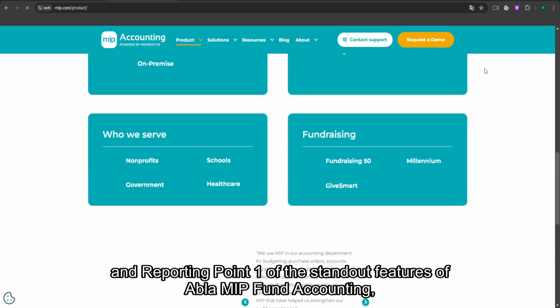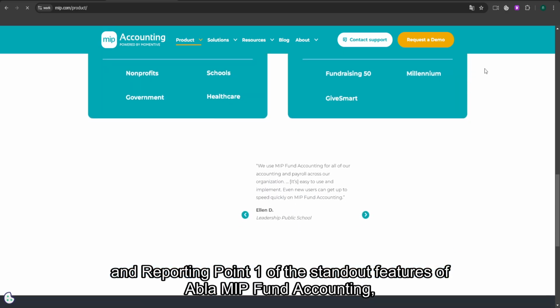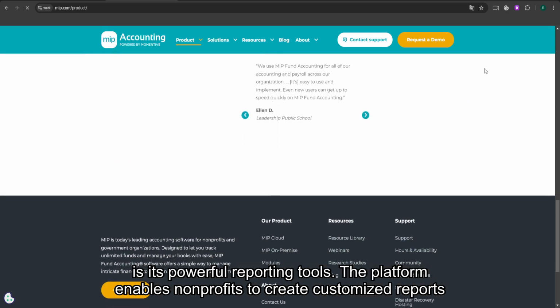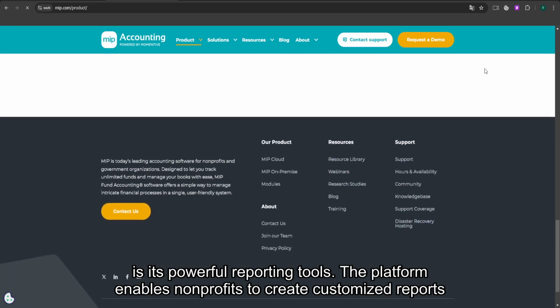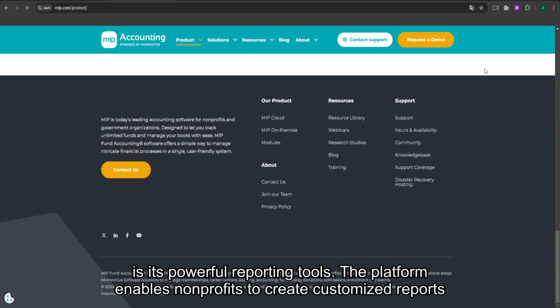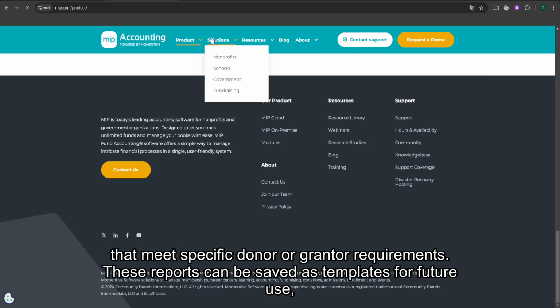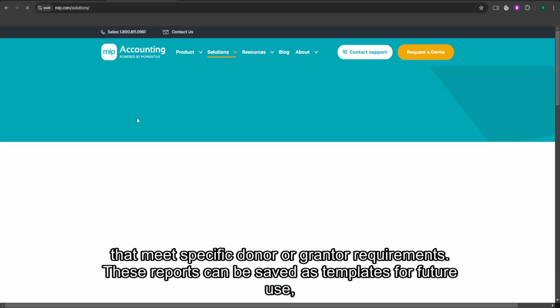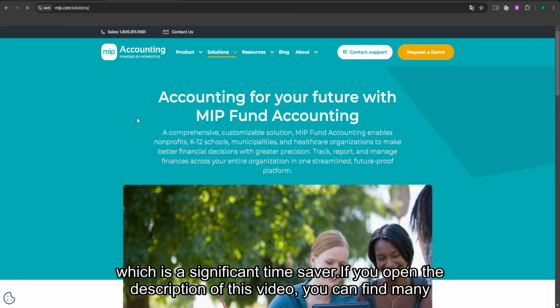One of the standout features of Abila MIP Fund Accounting is its powerful reporting tools. The platform enables nonprofits to create customized reports that meet specific donor or grantor requirements. These reports can be saved as templates for future use, which is a significant time saver.